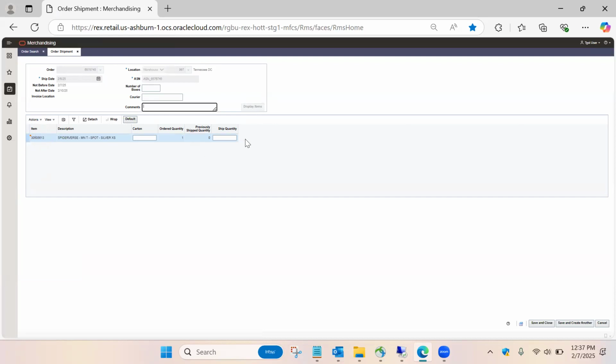Right now we have one item. If it has multiple items, it will show here. So for carton number, we have to give a carton number as well. Let's give a carton number like this for now as an example. Here the ordered quantity is 1 and the previous ship quantity is 0. So you can do either a partial shipment or a complete shipment.